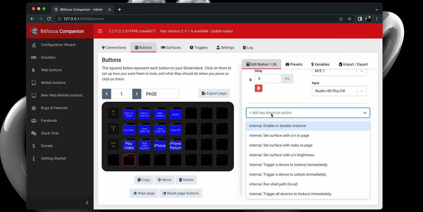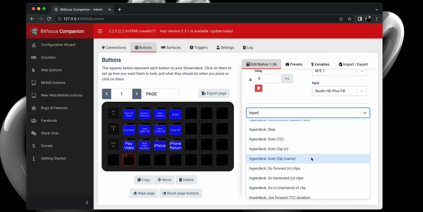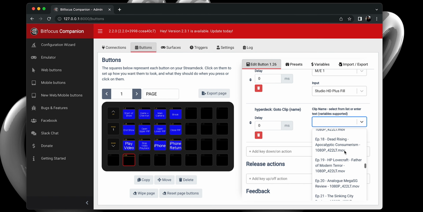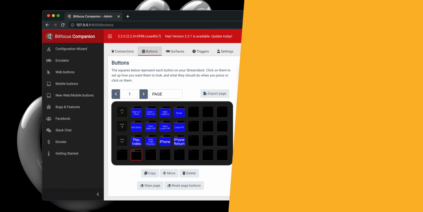Step 5. Next, we want to add our second action by typing Hyperdeck in the drop-down form field. Once again, the options will begin to filter down. From this smaller list, please select Hyperdeck Go To Clip Name. Once that's done, we will want to select a file from the clip name dropdown. For me, that will be episode 48, but feel free to pick whatever video you want.